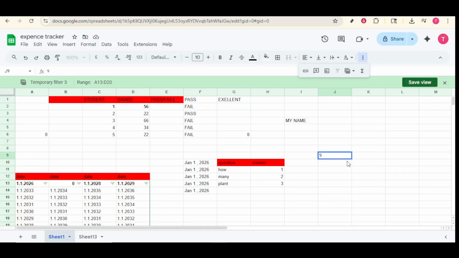In today's video, I'm going to teach you how to separate first and last names in Google Sheets. This is a handy skill to have, especially if you frequently work with spreadsheets and need to organize your data. Let's get started. First, open your Google Sheets where your data is located.